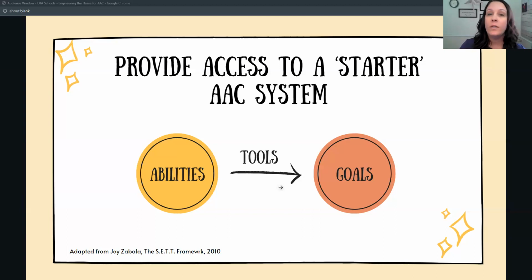So if we figure out what we don't like about a system that we're starting with, and we figure out the elements that are missing to make that system effective, that can inform our next phase in the assessment process.